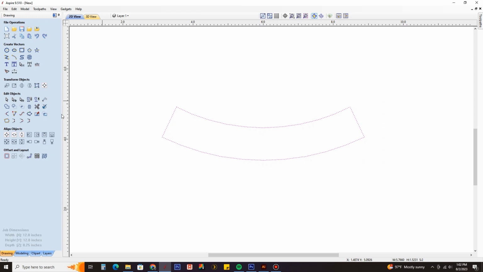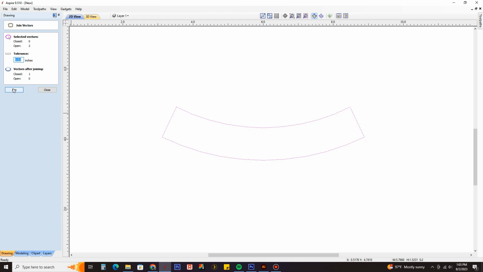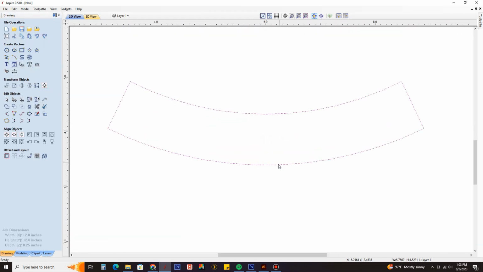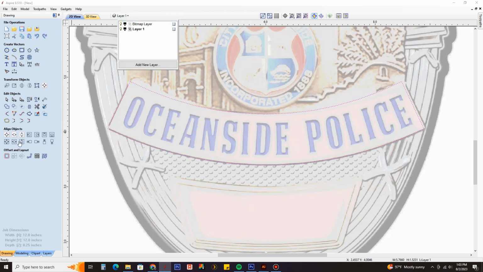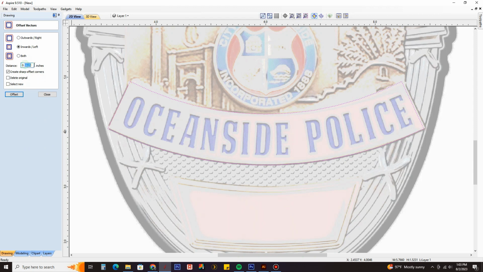Or you could select them all and then come over here to this little button right here, click that, and hit join, and it'll join all of them together. Okay, just like that. Perfect. Now we want to offset that. Let's see how far we want to go. I usually at this size do a 0.05 offset. So we'll go inward, 0.05 offset vector, offset it.